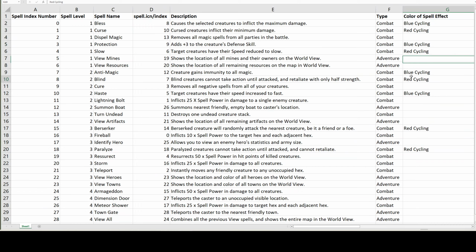So there's 4 positive spells, and then there's Paralyzed, Berserker are the higher level negative spells, Blind, Slow, and Curse are the lower level negative spells. And then there's also Dispel Magic, Anti-Magic. Actually, Anti-Magic was positive. There's Dispel Magic and Cure, which remove spell effects. They don't really have an animation per se, but they affect these by basically removing. Like Cure removes negative effects, so it'll remove any red cycling spells. Dispel Magic removes all spells, whether it's blue or red.